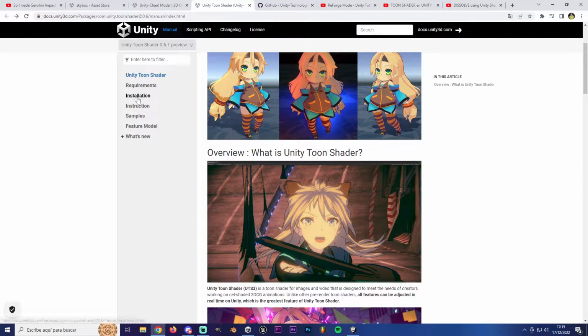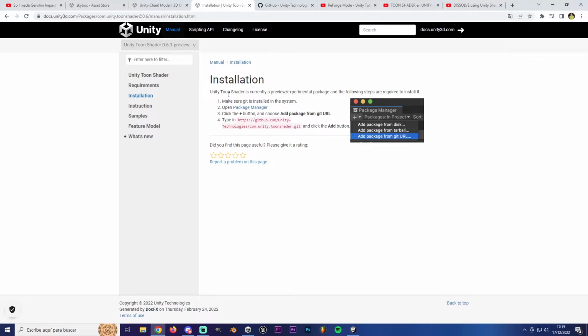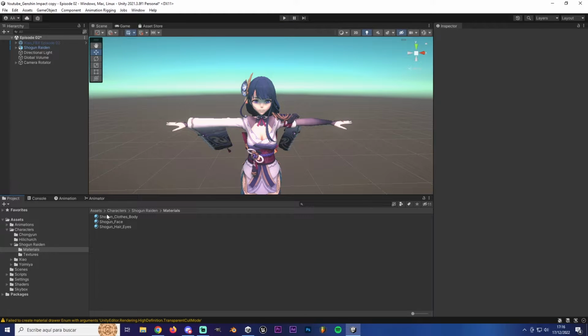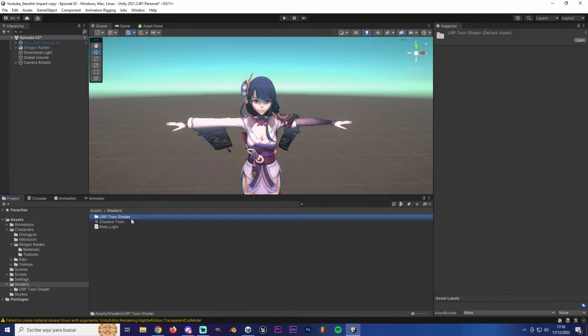The issue with this is that for the installation you have to do a ton of stuff. You have to have Git so you can download it, and it's a pain. So I've already done this and just left here the things that we need for the shader. I will link it below. So you just drag and drop the URP Toon shader and you can use it.